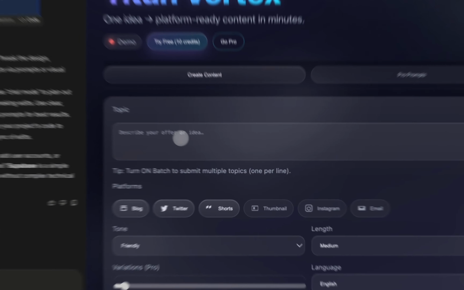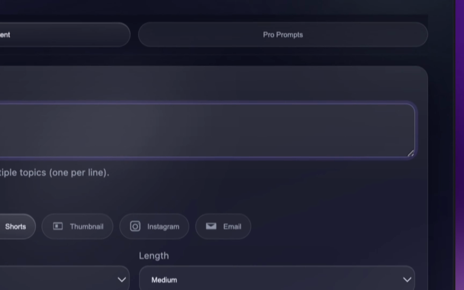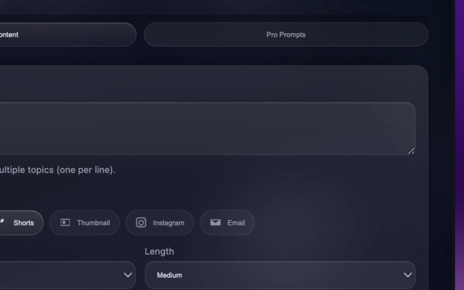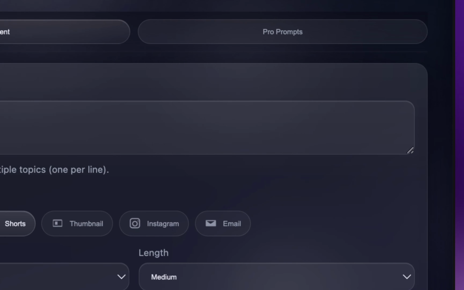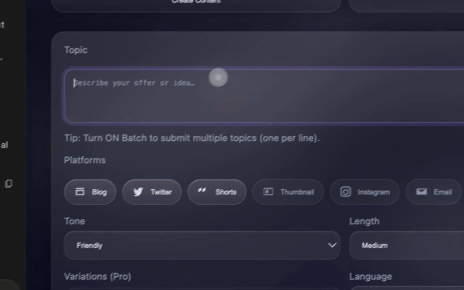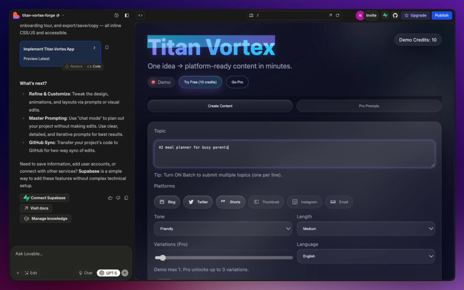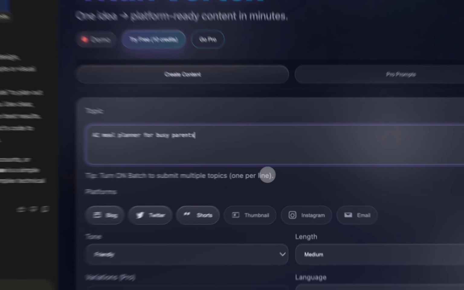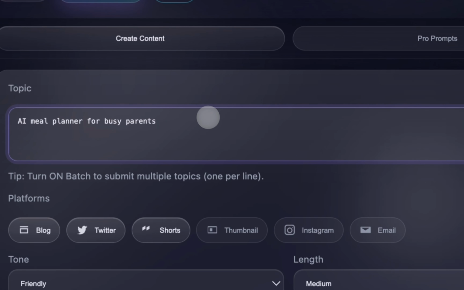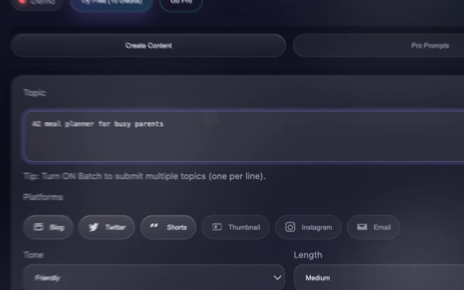So I'm gonna go over here, type and select AI meal planner for busy parents. We're going to go ahead and type that in. Any busy parents out there, who are like, no, hey, I'm not having any kids out here. We need an AI meal planner for busy parents. We're going on batch to submit multiple topics, so that's one per line. So let's go ahead and see what we can do.